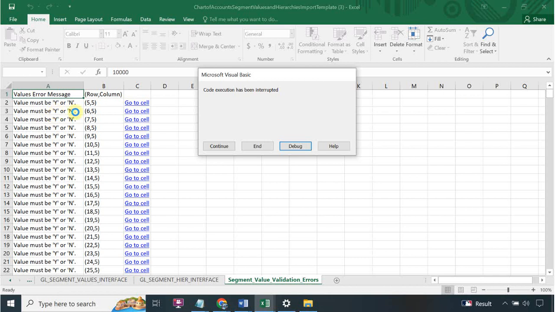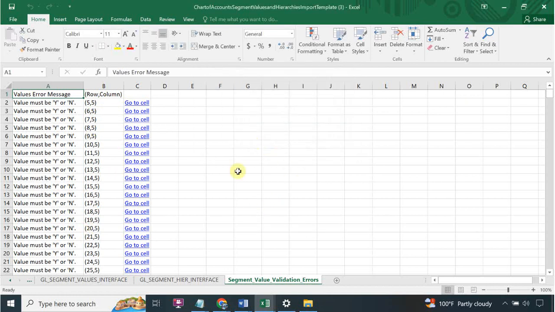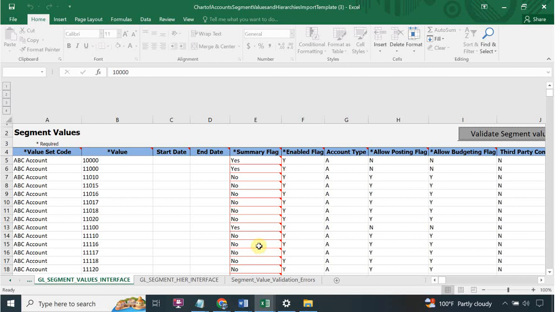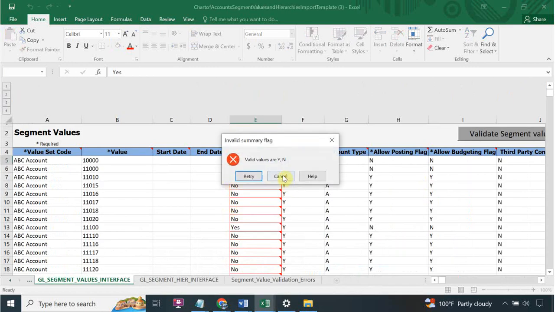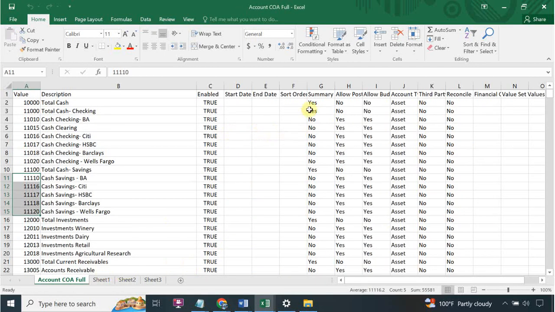Okay, row 5, column 5. This is basically in column 5 we have. So just now click and go to the column 5. Which one is the 5? Yeah, 2, 3, 4, 5. Yes, summary flag. Okay, in summary flag, if you see, we have yes and no. Okay, so just copy the value. Summary flag, yes.